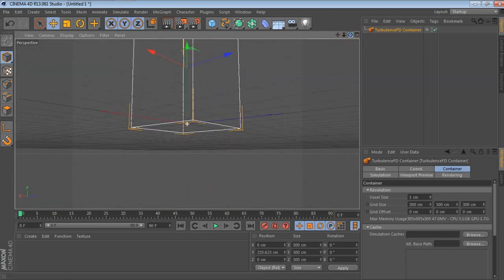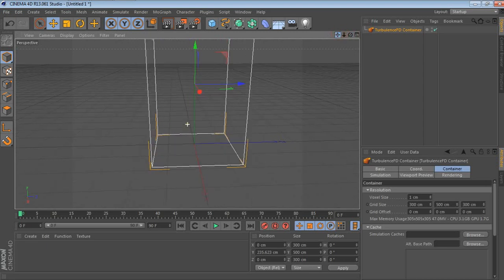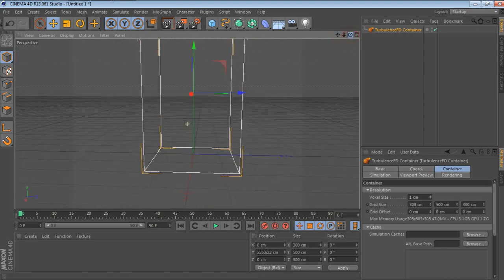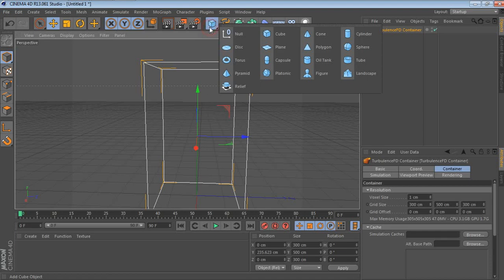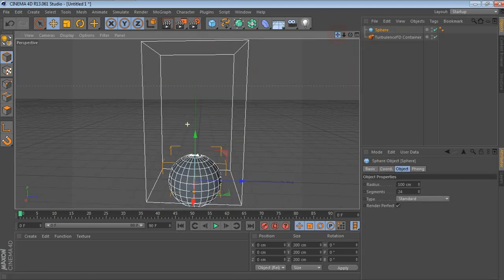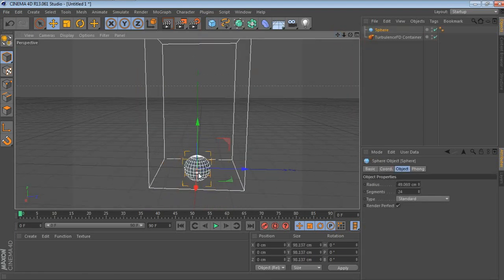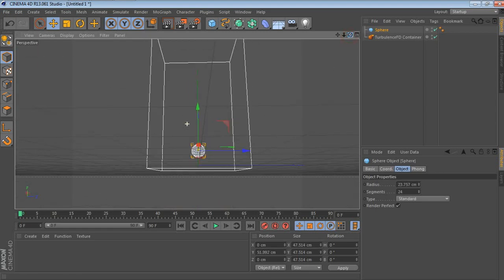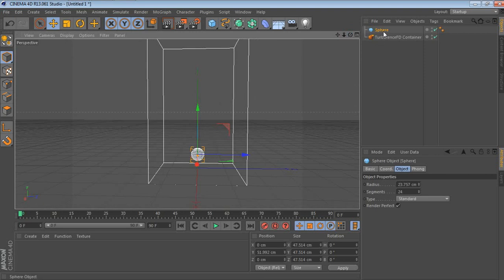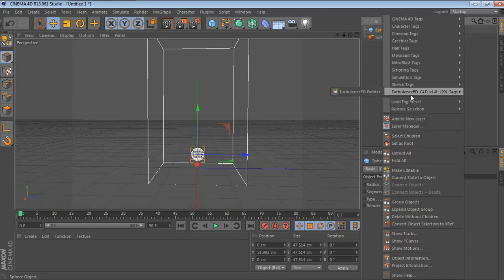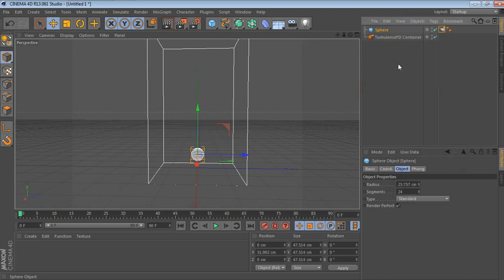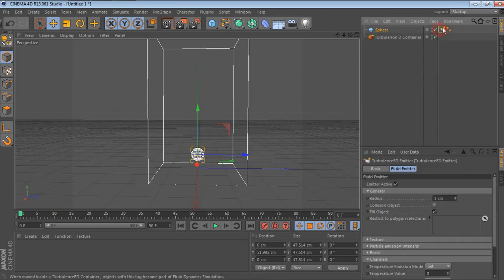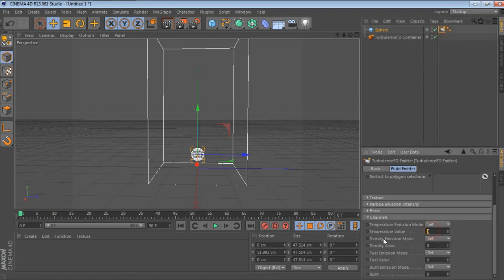Okay, so we want to create fire and smoke. So I'm gonna create a sphere for now, and just make this smaller because it won't fit our container. Okay, so that's small, and I right click the sphere and choose TurbulenceFD tags, TurbulenceFD emitter, and click the emitter, with temperature value 1, density value 1, burn value 1.